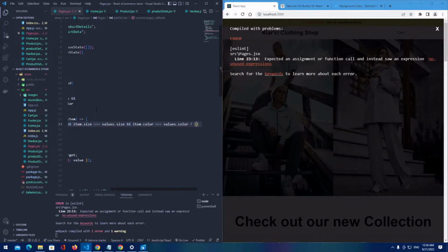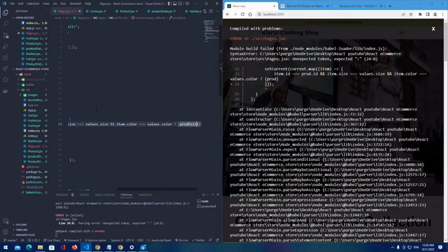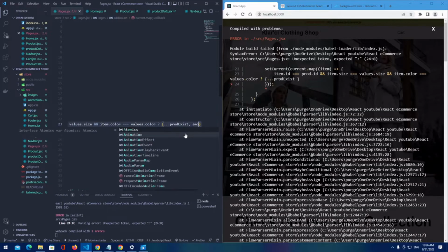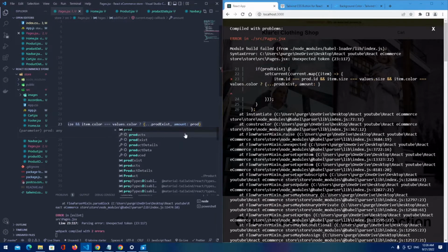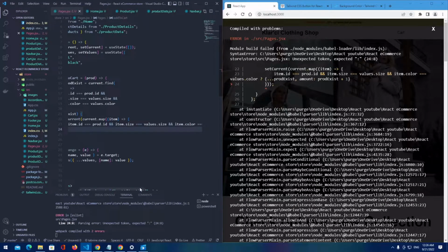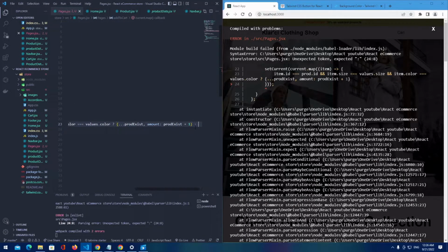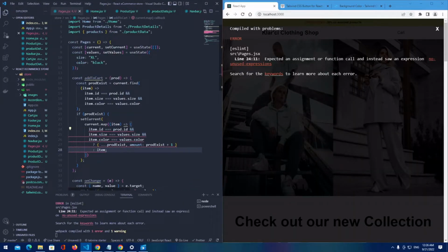And at the end we're gonna have item.color equals values.color that we provided. Then we're gonna be setting our product as productExist, but we're gonna spread everything inside that productExist and only change the amount. So amount is gonna be increasing by 1. Otherwise we're gonna provide only the item.